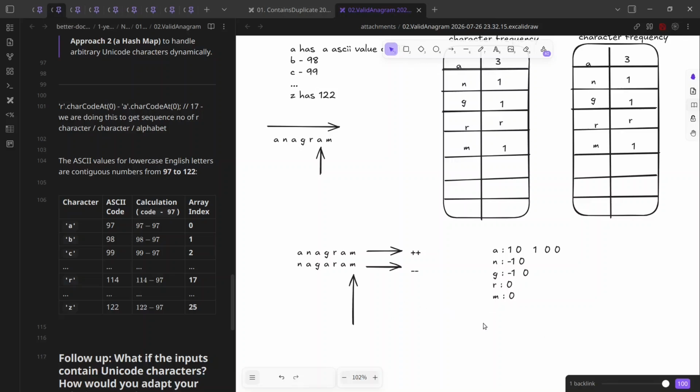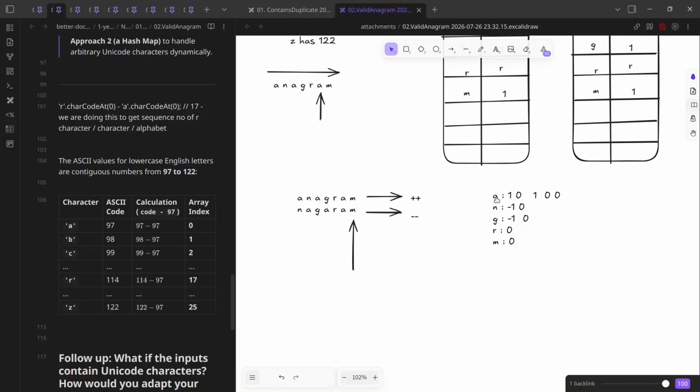And last, you have to compare every character's frequency should be 0. If it's 0 means we had a balance of addition and subtraction. And for A it's 0, for N it's 0, for G it's 0, for R it's 0, for M also it's 0. So we can say these two strings S and T are anagram. So let's write here, it's a valid anagram.